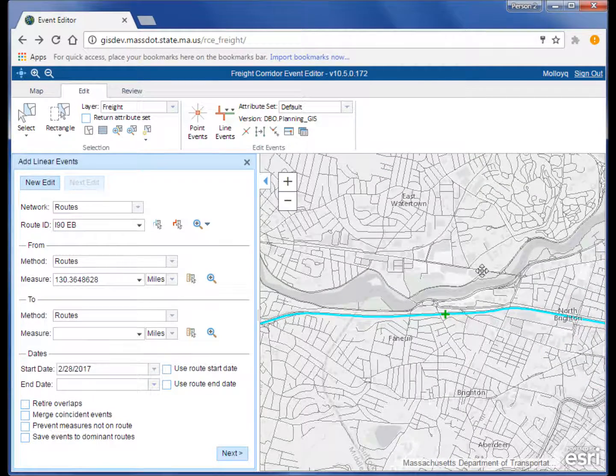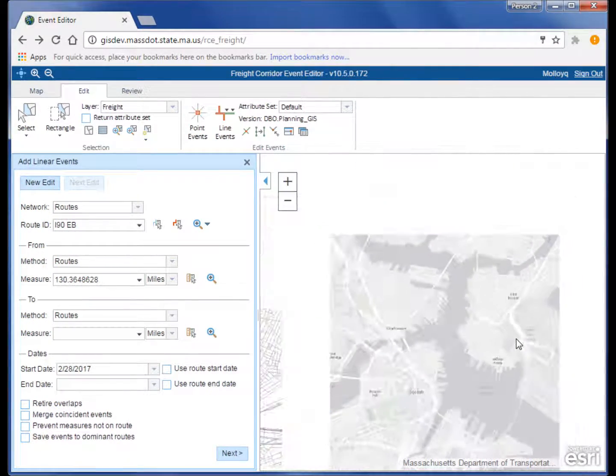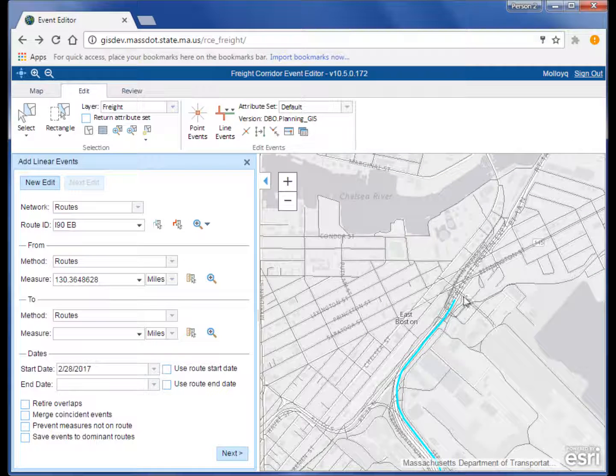So let's zoom out. I'm actually going to navigate over. So I want to take this all the way to the end. Now, instead of just trying to click on the end of the point, it will snap to the end, so you can actually click anywhere in this area and it'll snap right to the end. There you go. So that section of route is now selected. You want to retire overlaps and merge coincident events, so that if you are working with multiple sections, it will turn them into just one event record eventually.